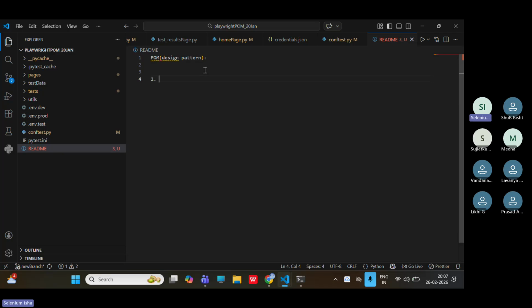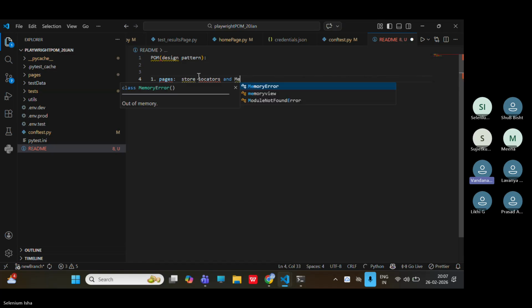Can any one of you explain what folders we have in the page object model? The folder structure of a page object model. Yeah, we have folders like pages, where we store the different pages. Pages store locators and methods. Perfect.